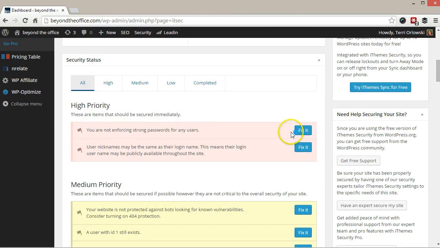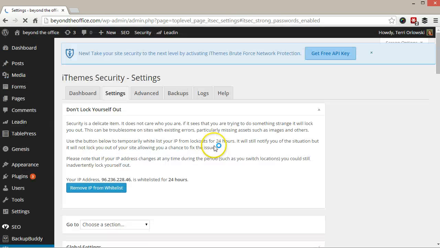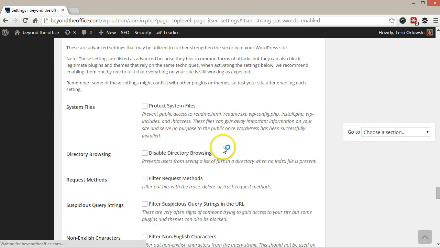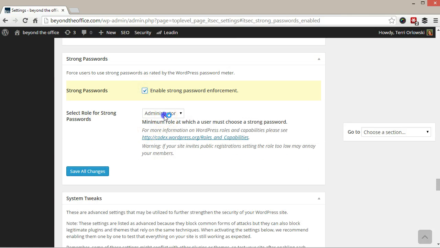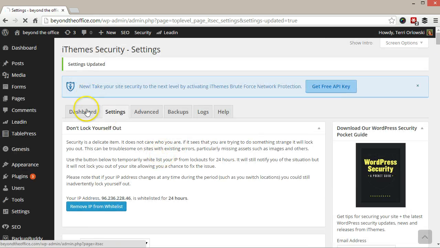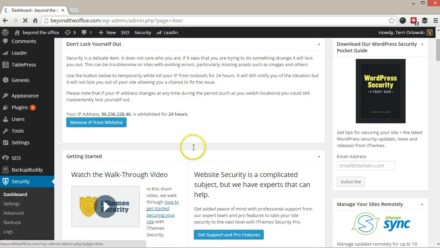We're not enforcing strong passwords for any of our users. Yes, I would like to do that. Now, granted, on my own personal website, I am the only user. But for which roles do you want to require a strong password? So I'm just going to require it for administrators, which basically is me, and we're going to be on our merry way.